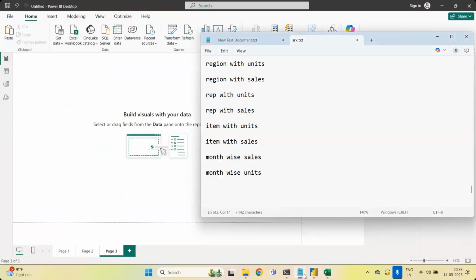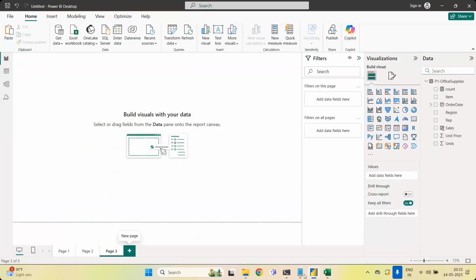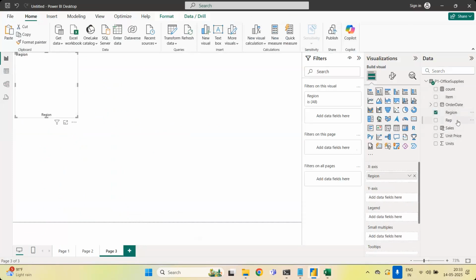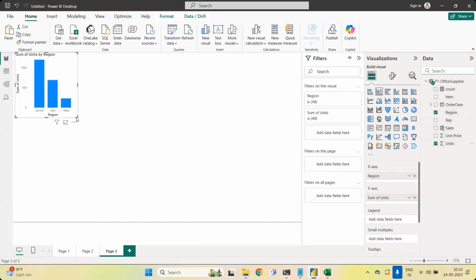Question number 1. Region versus units. Each region, what is the number of units? What I have to choose? Region. So first I have to select the plot. Again, this one. Region along with the units. So which region has more number of units? Central region.